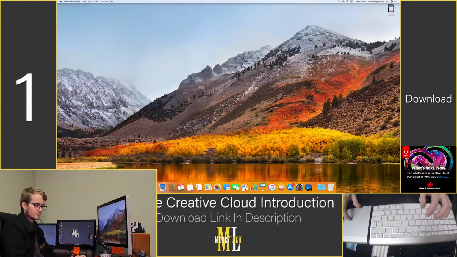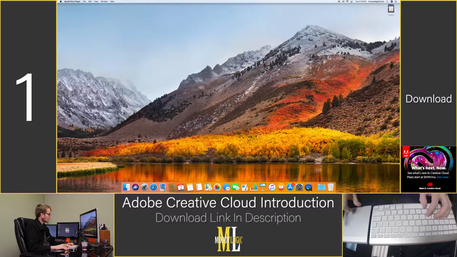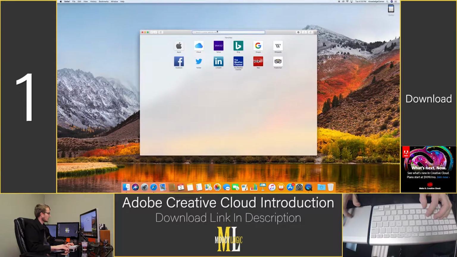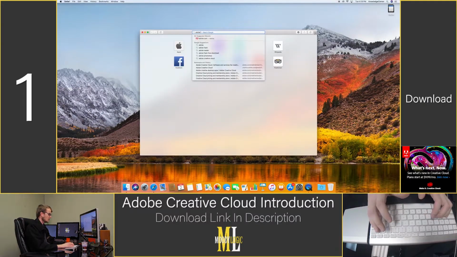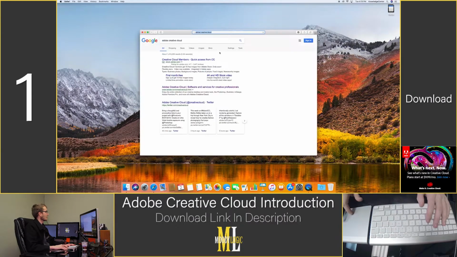For your benefit, I have aligned up 3 different angles for you. There's of course this angle, and then there is of course the hands angle, and then there's of course the angle of the computer screen. So what we're gonna do is just kind of waltz in here and open up your browser of choice. Let's just do a Google search for Adobe Creative Cloud.